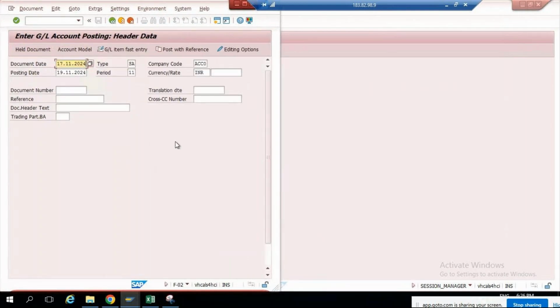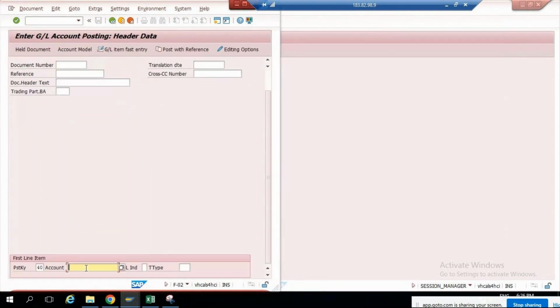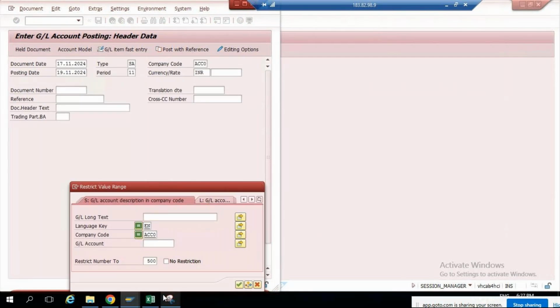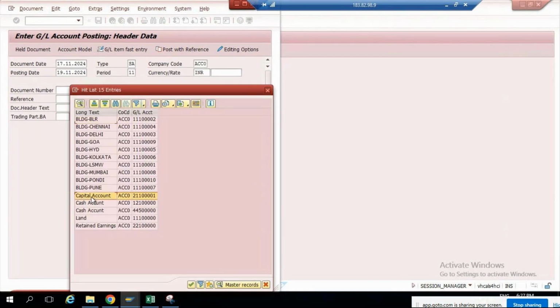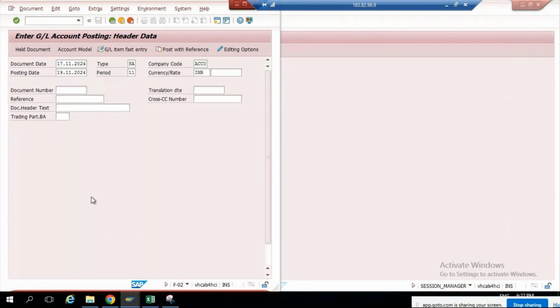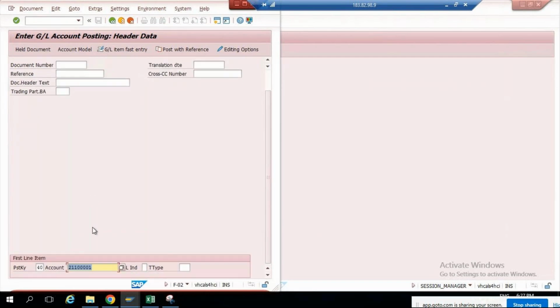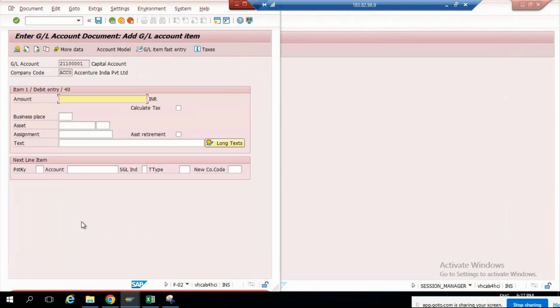F-02, enter transaction date and account number. You can enter any account number, because we made the 40 posting key completely suppressed. Any account that you use this time, either a cash or a capital account, is what I'm trying as a 40. I'm expecting the assignment field should not come.